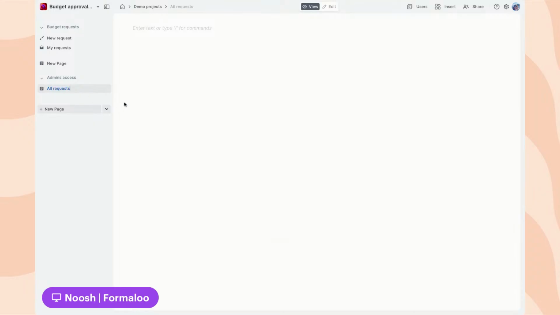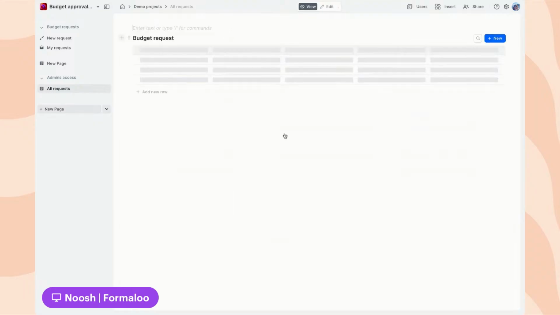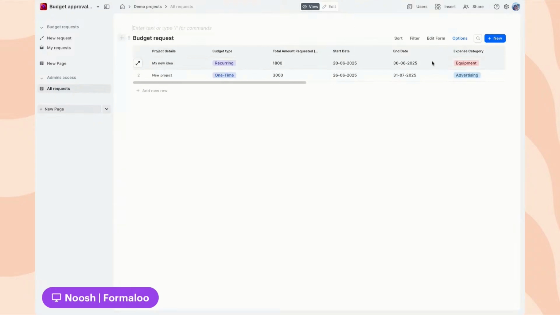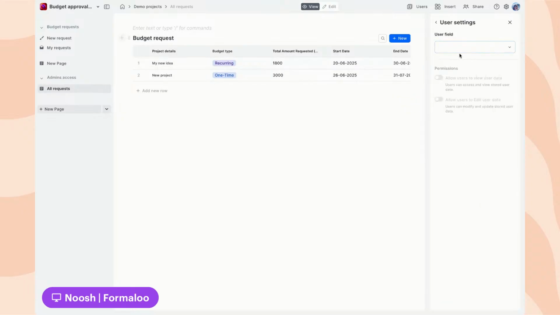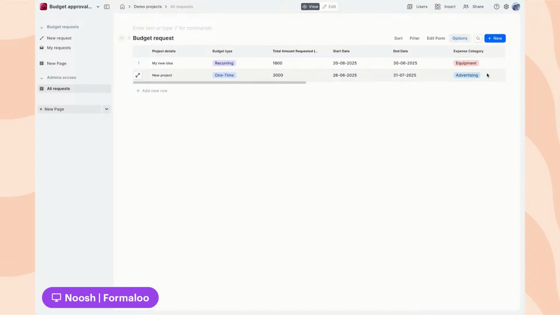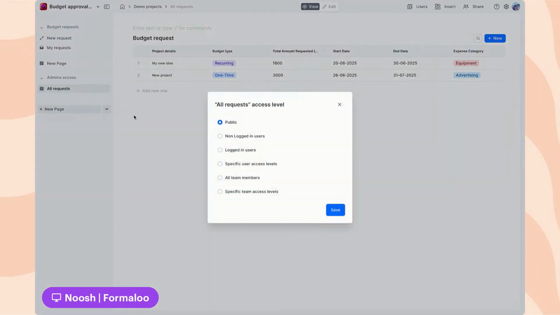So this could be a table of all requests. And as you see here, it's not filtered. You can filter it anytime, of course, by selecting the user field. But in this case, because it's accessible to admins, I want to show all of the budgets. And I want to limit access to this page to only admins and not the portal users.